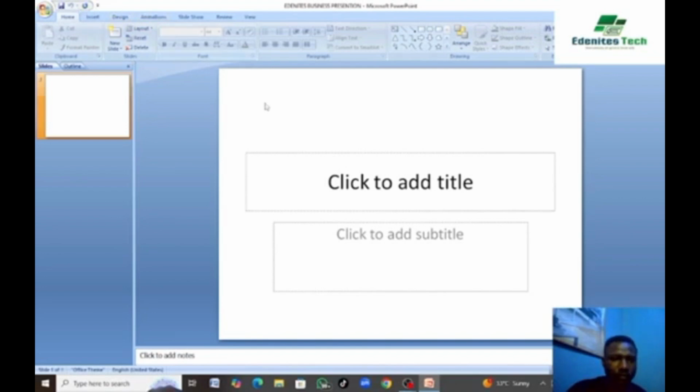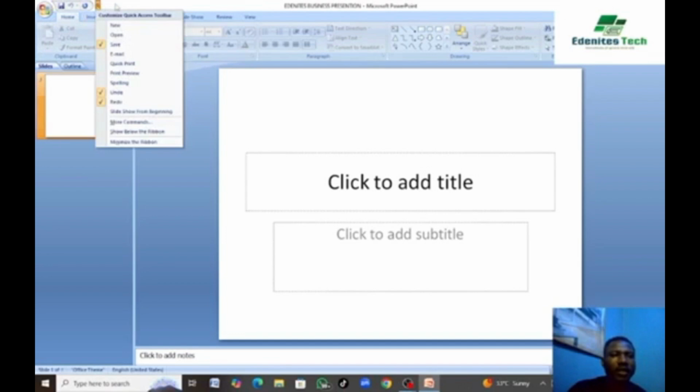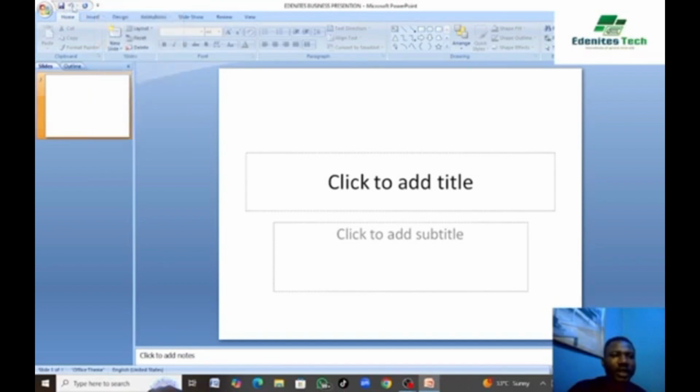So now on the top left, you can see the quick access toolbar. This is the quick access toolbar. If you want to customize it, you can see that what is there is the save command, the undo, and then the repeat save.